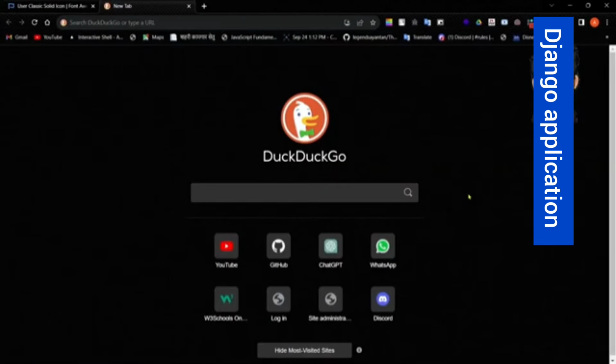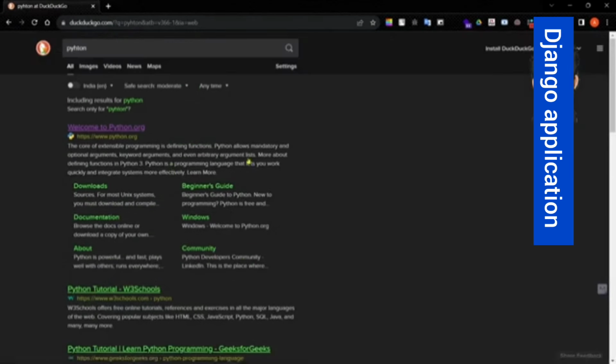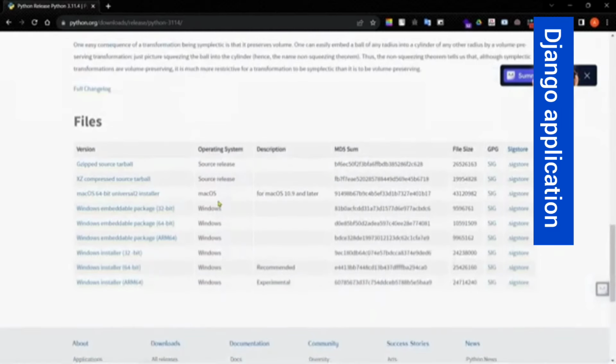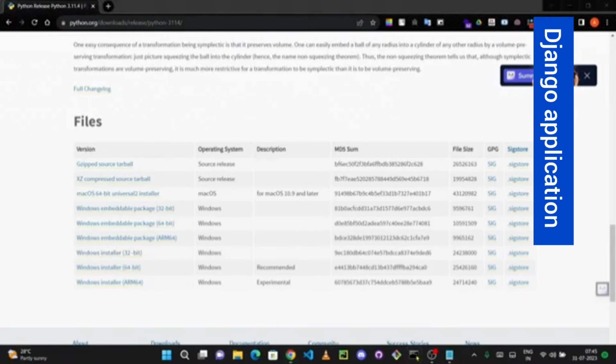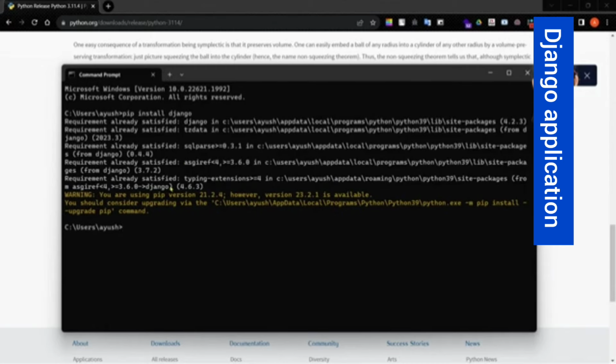Before we begin, make sure you have Python and Django installed on your machine. First of all, we need to install Python and Django, so we install Python on our machine. So download the latest version of Python. Install the Windows installer, and download and install it. Now we have to install Django on our machine. Simply type pip install. You can see that I already installed it on my machine. You can also install it on your machine.